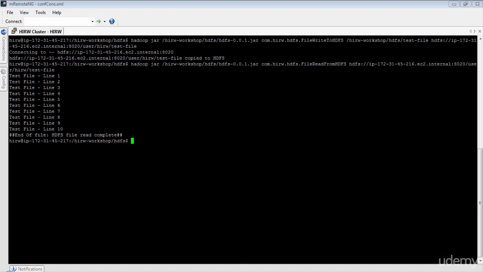That's a full cycle. Now, not only do we know how to access HDFS using HDFS commands, we also know how to access HDFS by writing simple Java programs. With that, let's wrap this lesson.